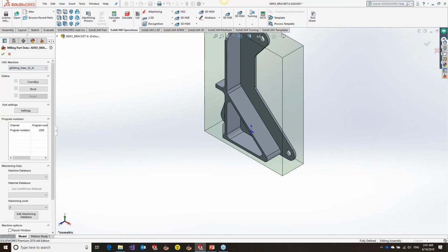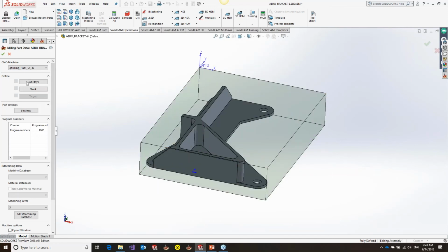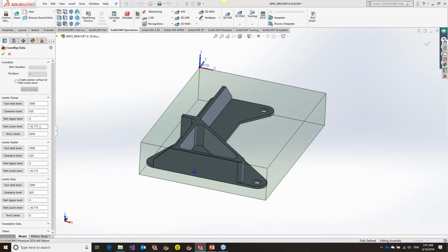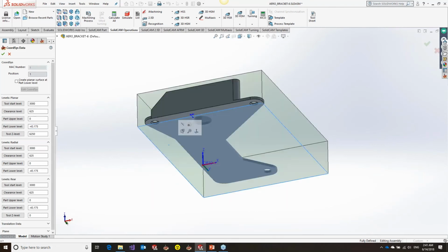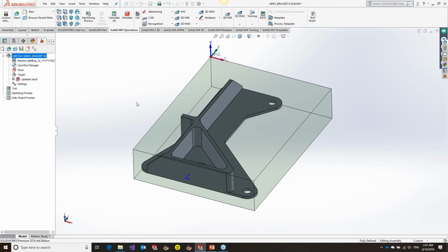I don't have any of the automatic CAM part stuff turned on because I actually want to go through some of the items that I'm doing here. Obviously, many people would probably use the automatic CAM part stuff. So, coordinate system. I have my coordinate system that I defined in SolidWorks, so I'm just going to select that. My part lower level, make sure it is there. My clearance level, I will just fix them. Okay, accept my coordinate system.